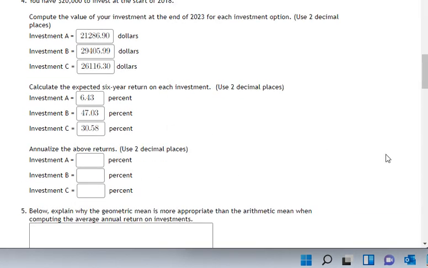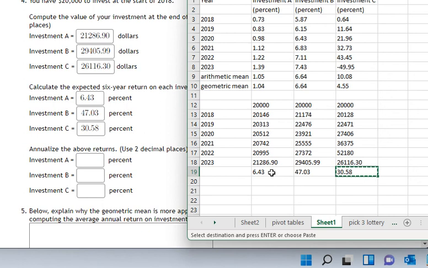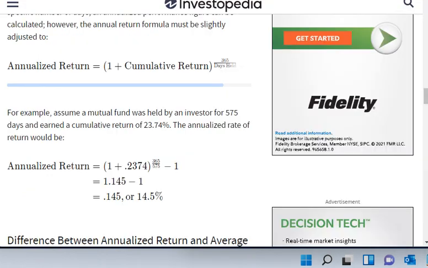Okay, now we got to annualize the above returns, but we're not going to divide by the number of years. What we're going to do is convert it using the exponential version. Okay, so here's an equation for it. This is our cumulative return. We just calculated that. We got to add 1 to it, and that gives us our annualized return. And then we got to subtract off 1. 365 is 1 year, right? And we have it for 6 times 365. So we can think of this in terms of years instead of days.